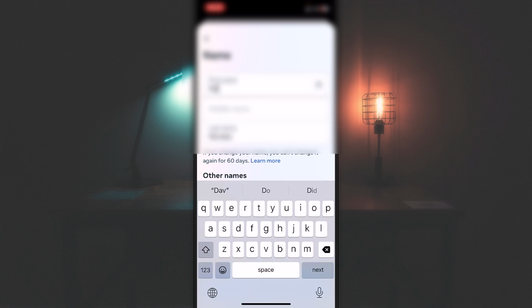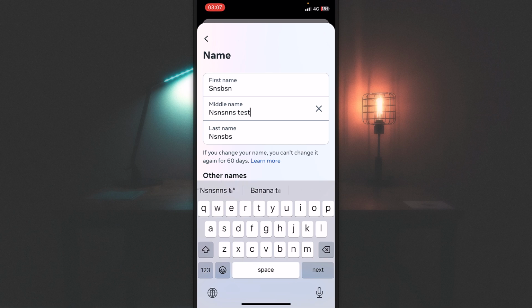And now I can easily edit my first name and my last name. Also I can add a middle name if I want.